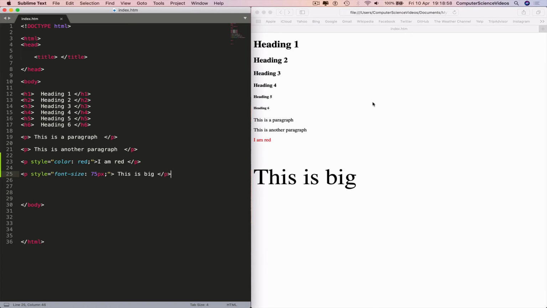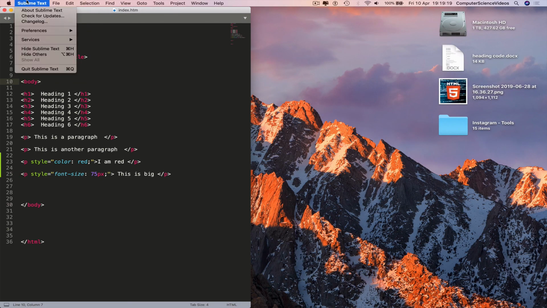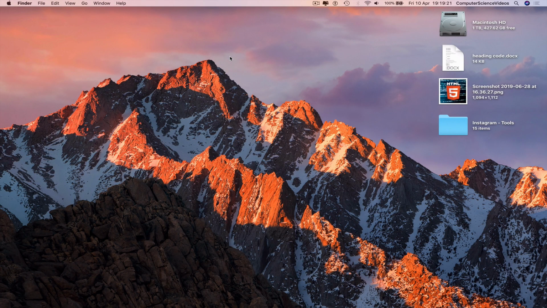So on the right it says I am red with color red, and this is big, 75 pixels. That's how you style the text in paragraphs from your index.html text file all the way to the web browser. So we can now quit Safari, quit Sublime Text.